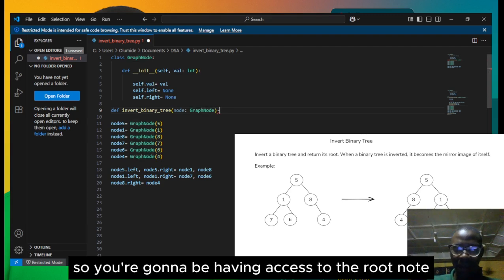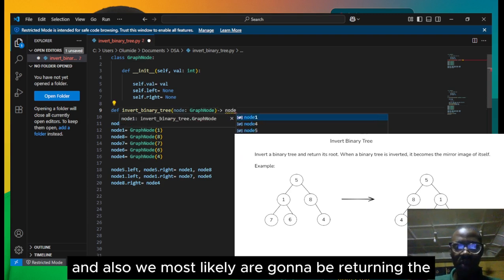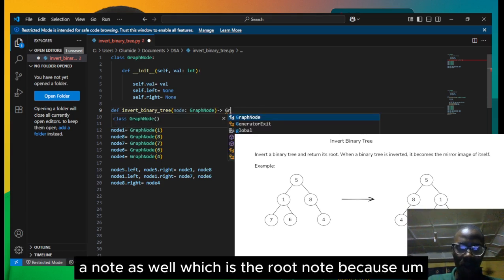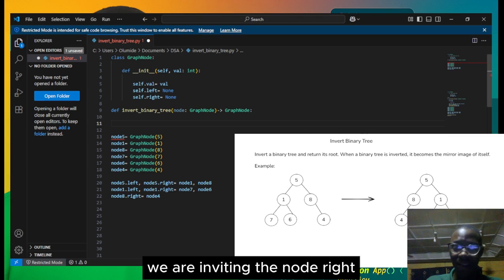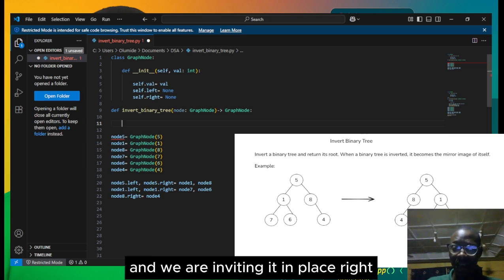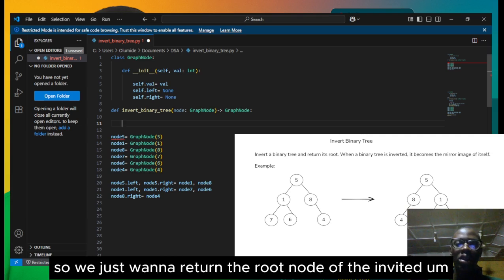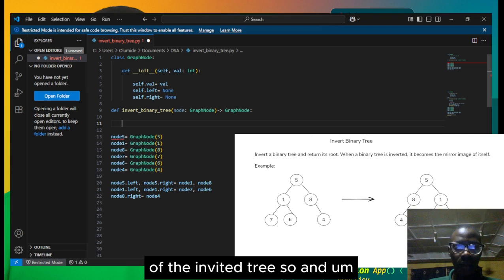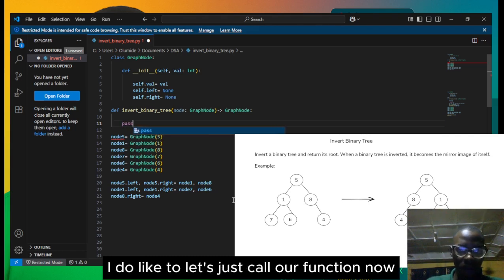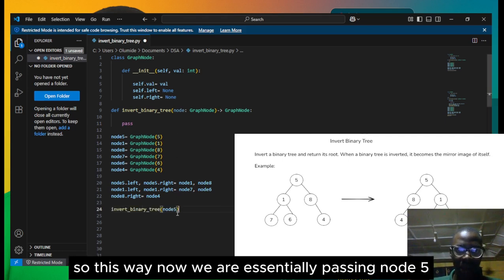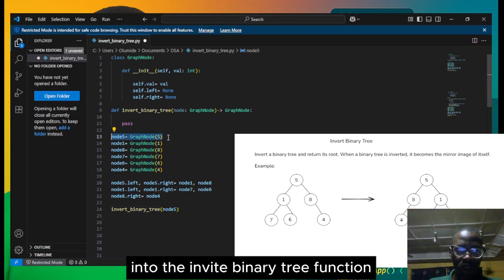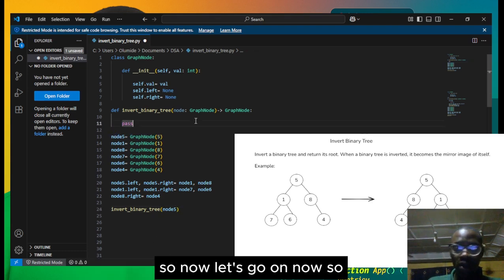So we are going to be having access to the root node, and we most likely are going to be returning a node as well, which is the root node, because we are inverting the tree in place. So we just want to return the root node of the inverted tree. I do like to call our function now, invert binary tree of node 5. This way we are essentially passing node 5, which is the root node, into the invert binary tree function. So now let's go on.